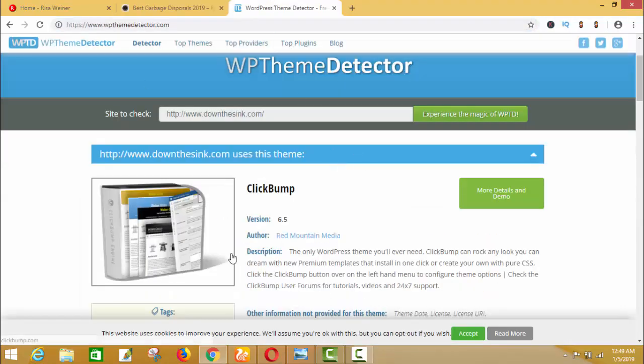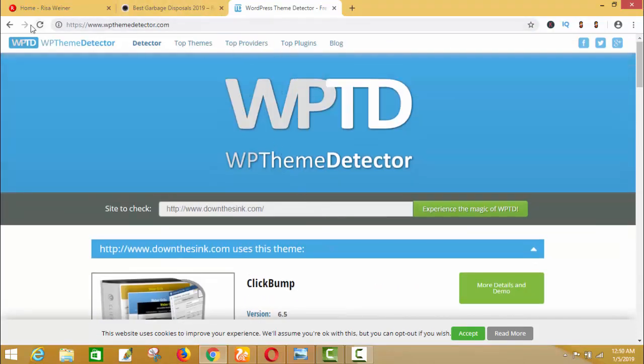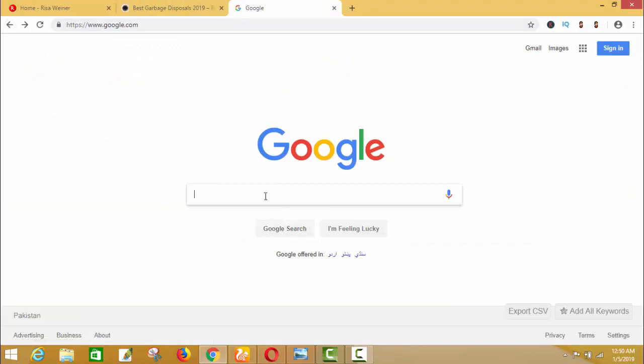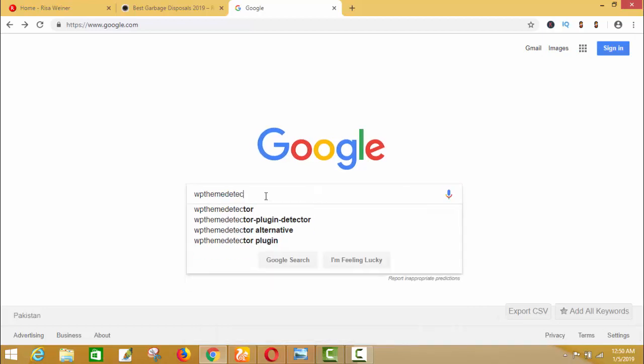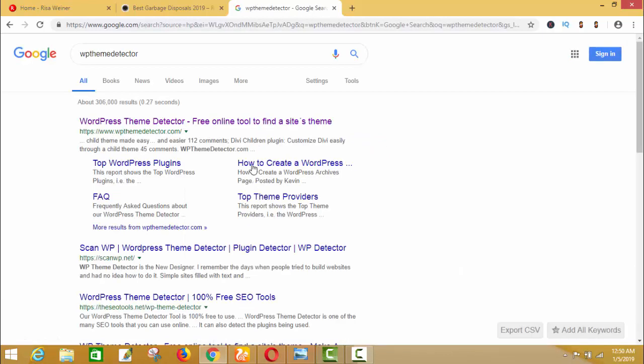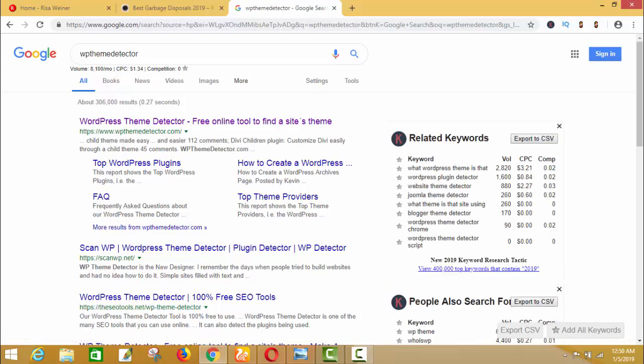So this is the first method, which I told you is easy. You just have to search WP theme detector. You will find it on the very top of the page. This was the first method.